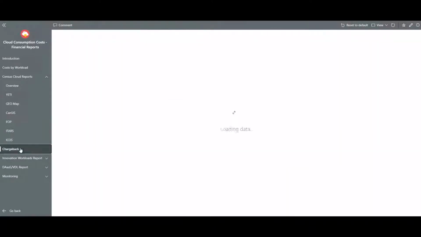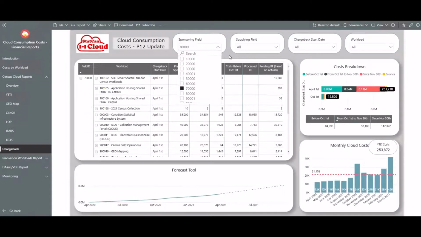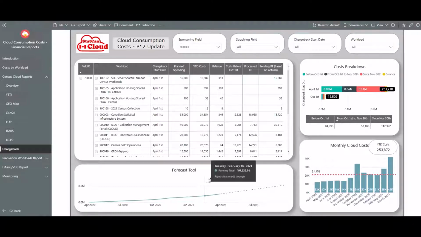Then, we have a report that the Cloud Finance team uses to track chargeback of costs to programs. This is especially useful during financial reviews that are completed by the FMA group to help forecast cloud costs that will need to be paid. If we use a filter again, we can isolate the information to a certain area. We can then use the forecast tool to see our potential costs by July 2021.